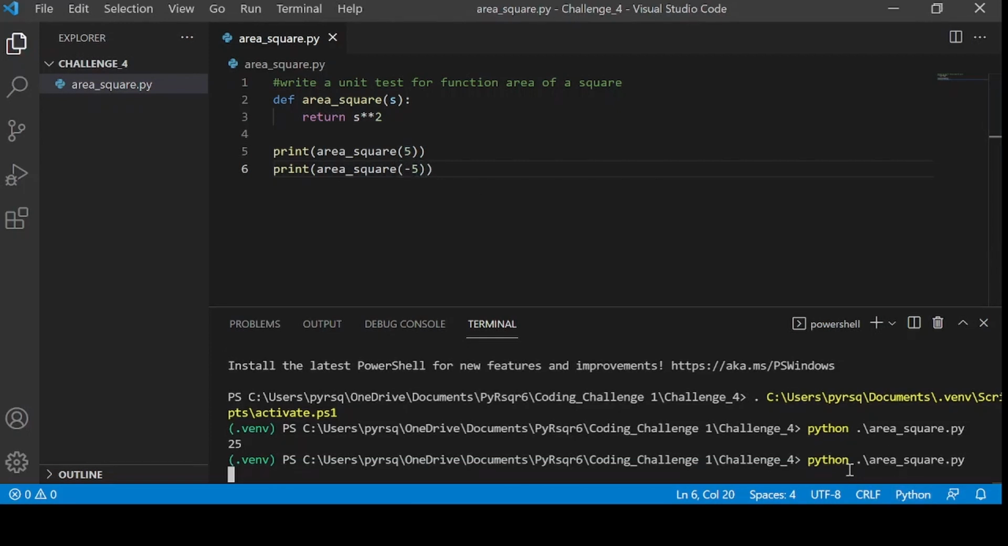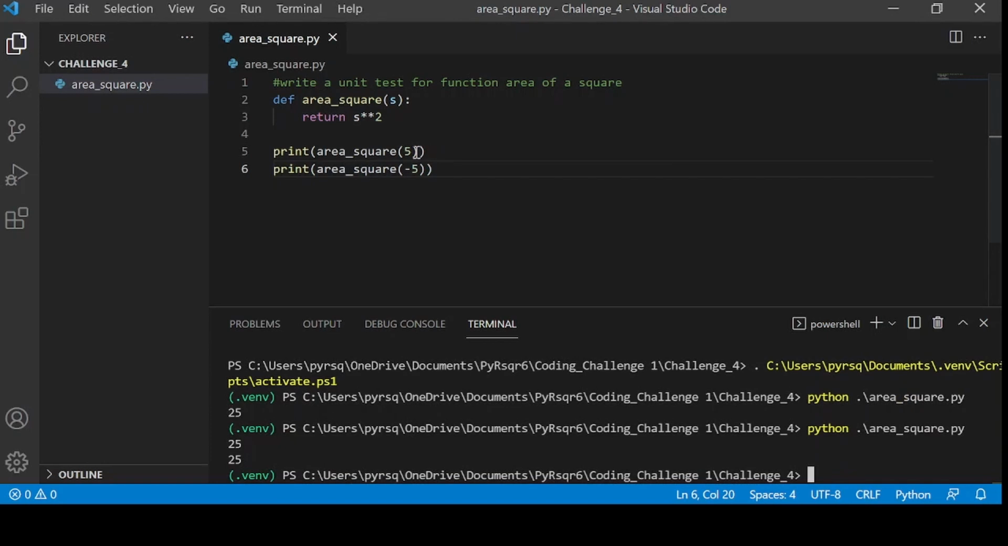Now when I run this, you can see for a +5 value it's giving the area as 25, and for -5 also it's giving the area as 25. But logically, for any dimensions like square, triangle, rectangle, they do not have a negative value for the side, so it has to be always a positive number, greater than 0. So that is one check that we are missing here.